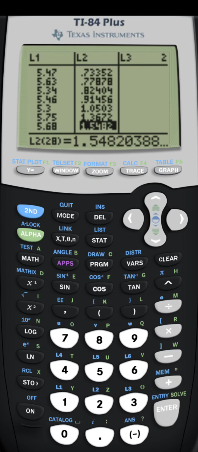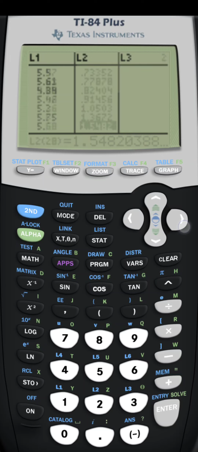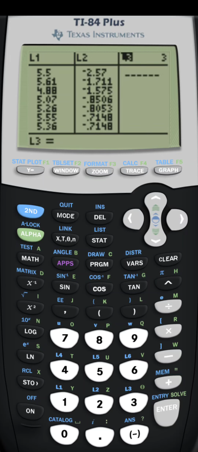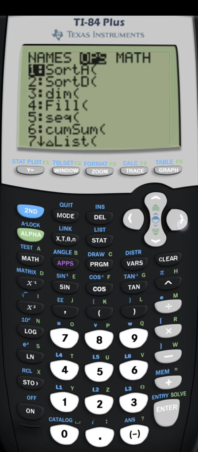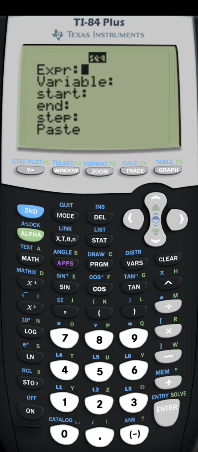So we've ordered these observations here. Now we can generate the theoretical z-scores. So into the L3 list here, I'm going to go into the formula bar and bring up the sequence editor. And remember, that's under list ops and then sequence.